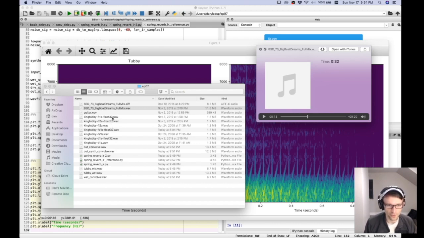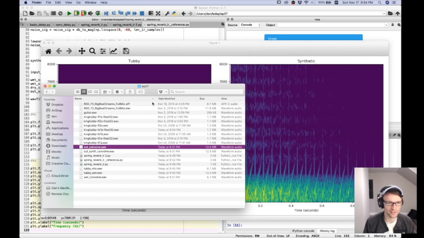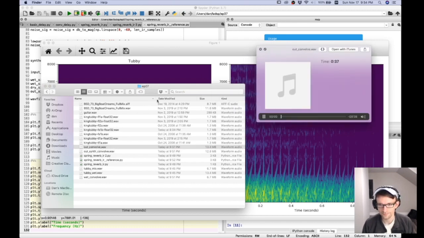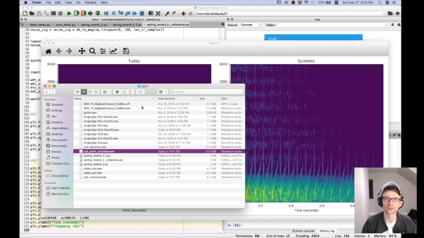Then we're going to use a real spring reverb impulse response. It sounds like this. Convolve it with the drums in order to make this. Then we're going to make our own version, synthesizing an impulse response from scratch that sounds like this.